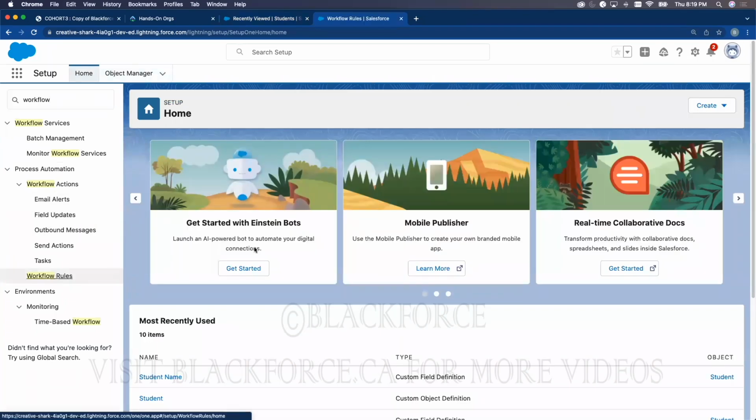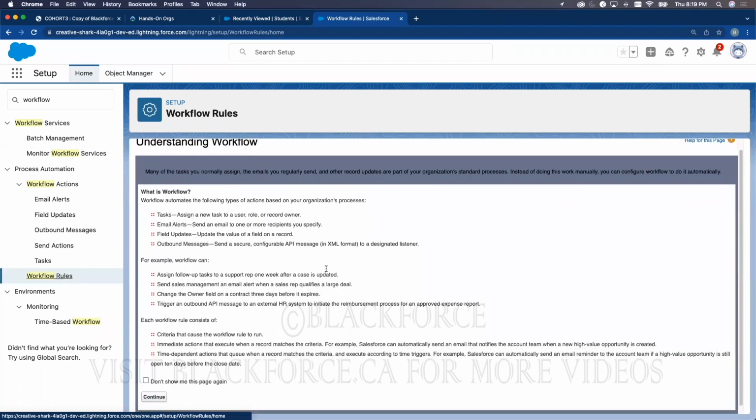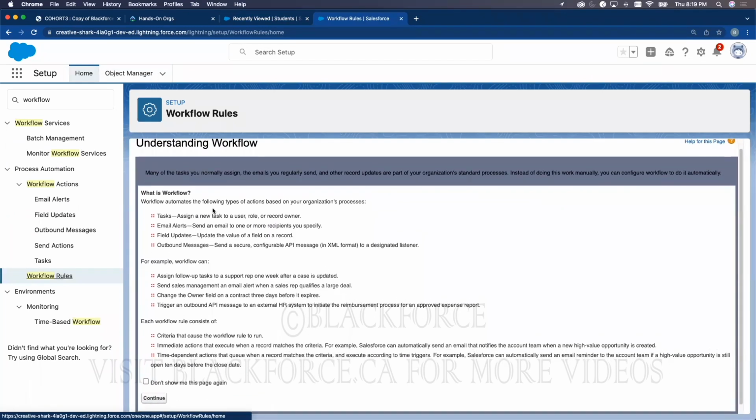When you go to workflow rules, you'll be presented with this opening. One thing you can do with workflow rules, let's read the definition. Workflow rules automate the following types of action based on your business processes, okay? Task. A workflow rule can be used to create a task and assign a new task to a user, role, or record owner. So what does that mean?